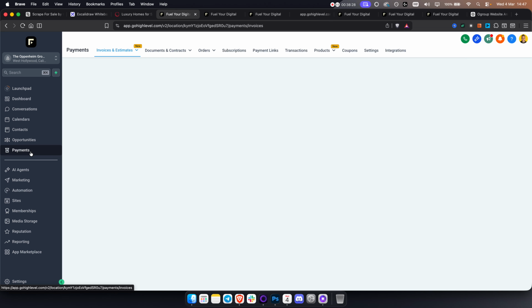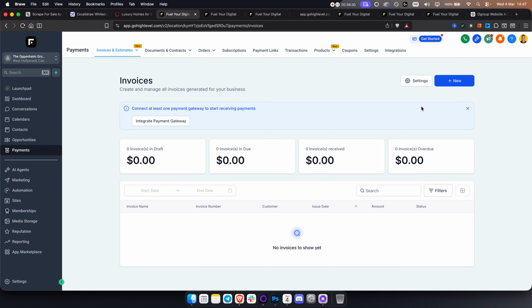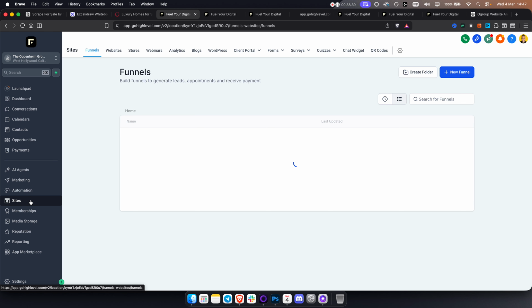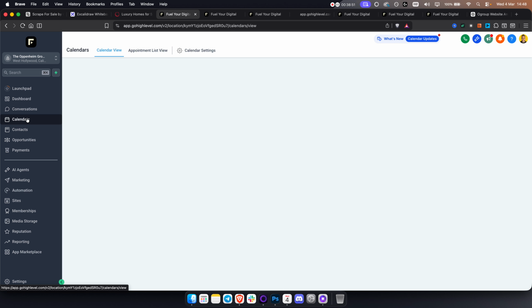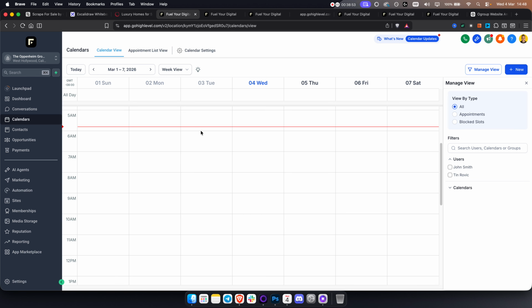Now, there are also other things that you can implement within Go High Level. So you can have payments, and payments can be done right here in Go High Level. I'm not sure how valid this is for your category, for real estate, but you can do that. Under the sites, you can also have a client portal, quizzes, analytics, webinars, stores, websites. Under the calendars, obviously, you can take a look at what's happening in your business, like who is booking calls and stuff like that.